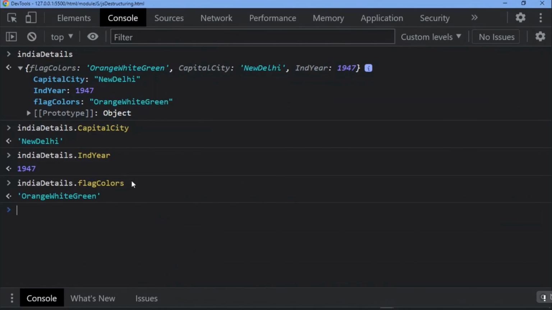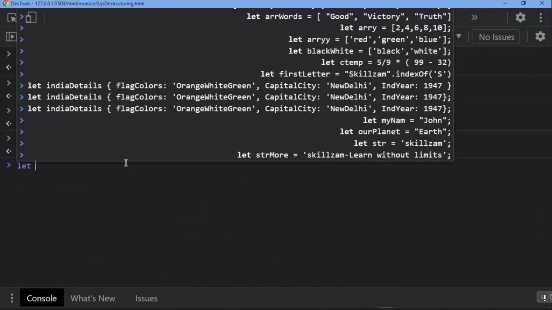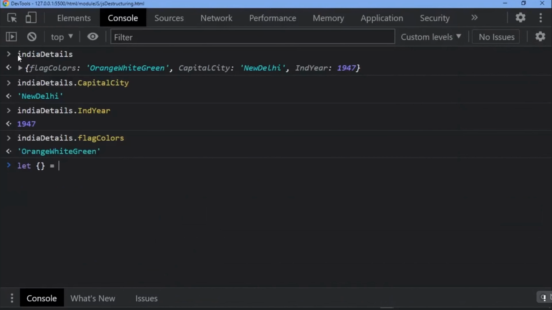Okay, now I want to destructure this, which means I will try to create each individual key as a variable. How can I do that? I can go ahead and do that using destructuring of objects. Okay, here I will give first flag color, I can give comma capital city. Okay, this will create distinct variables. Then I will go ahead and give this value, which means I am creating these individual keys as distinct variables from the object. Okay.